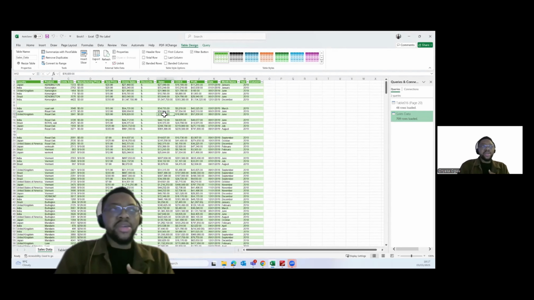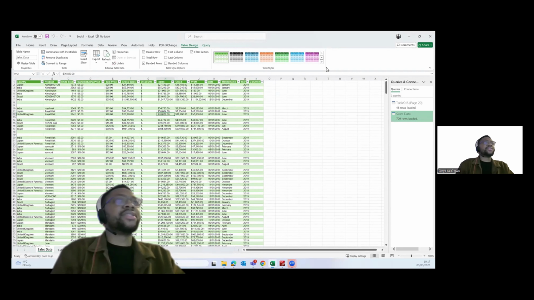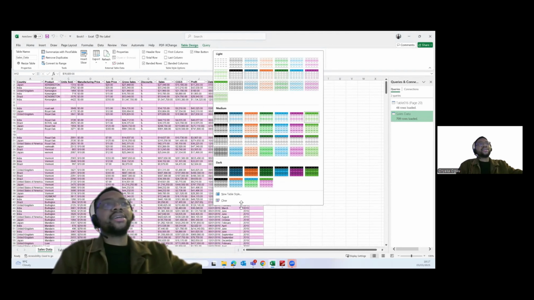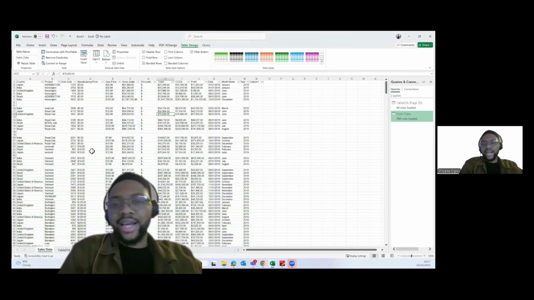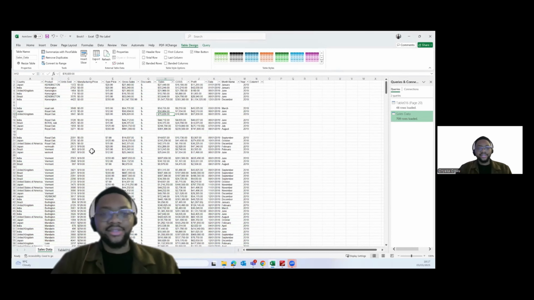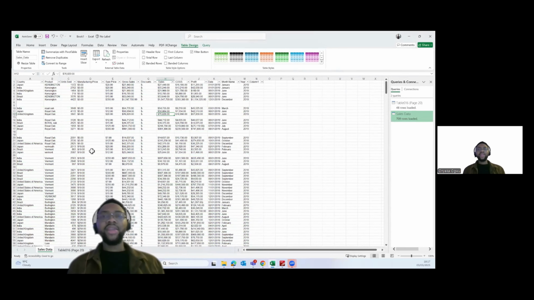And I said that for me, the first thing I do when I get a data table is go here and clear the format, right? I don't like the format that it brings. It has different interesting formats.